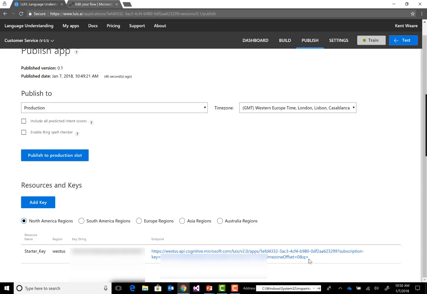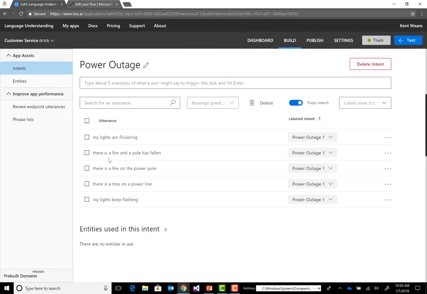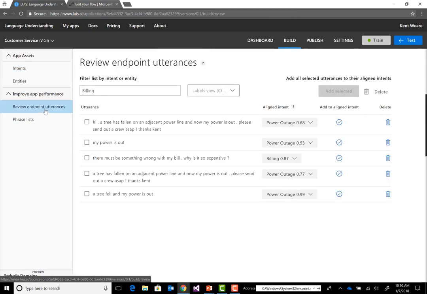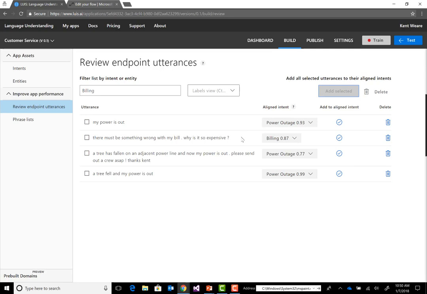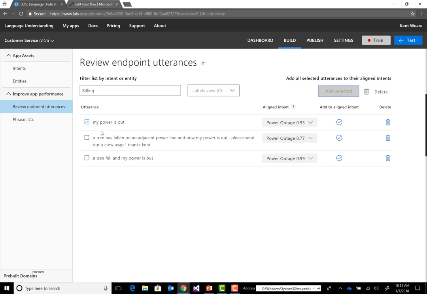Then you can go back to your intents and see. Sorry, this has changed a little bit. You can go back and see statements that have been made, and you can then reassign if you want. So this is clearly a power outage. We can confirm that "my power is out" is okay. "Tree's fallen on Jason power line." Yes, power is out. So we can add it and then go through the same exercise I just showed you of training your model and publishing it.